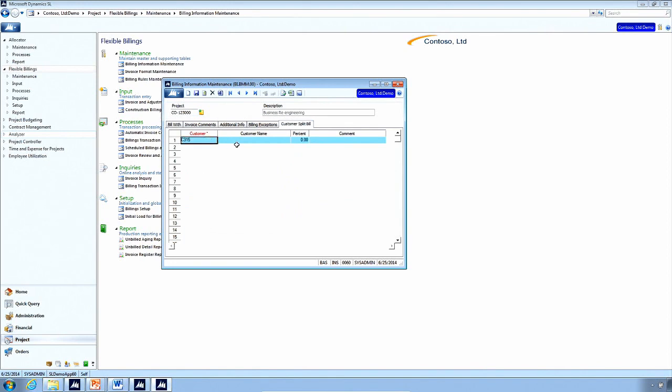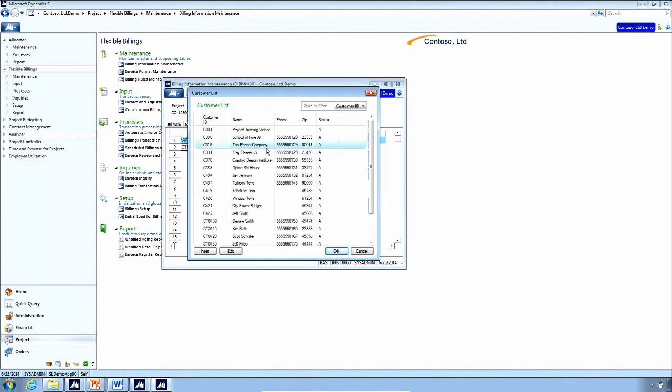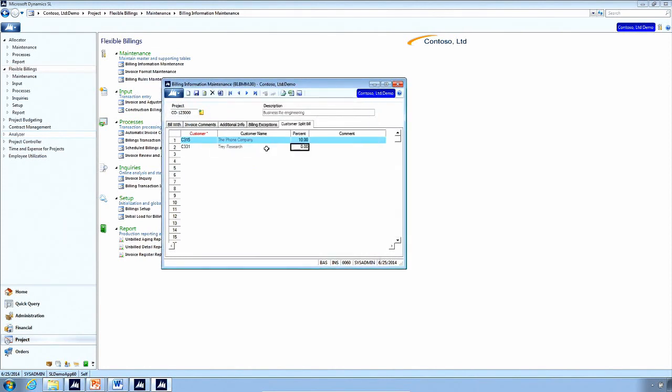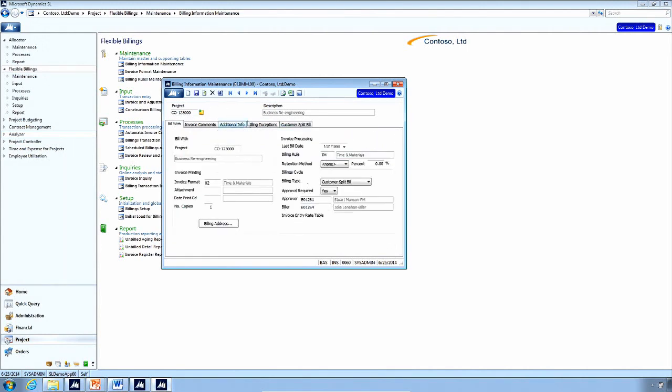Here I can choose, I want to bill 10% to customer C315, and then I want to bill the balance of it to customer C331. Actually, I'm going to bill 60% to that customer. And then the final portion I'm going to bill to C389, I'm going to bill 30%. So now I have 100% invoicing, but 10, 60, and 30 are going to be split for this specific job.